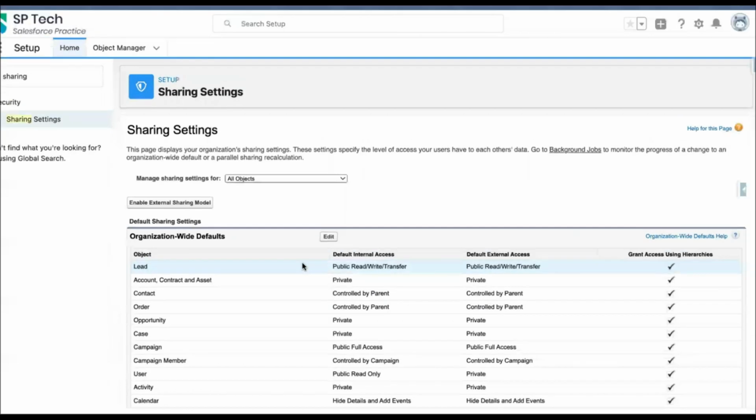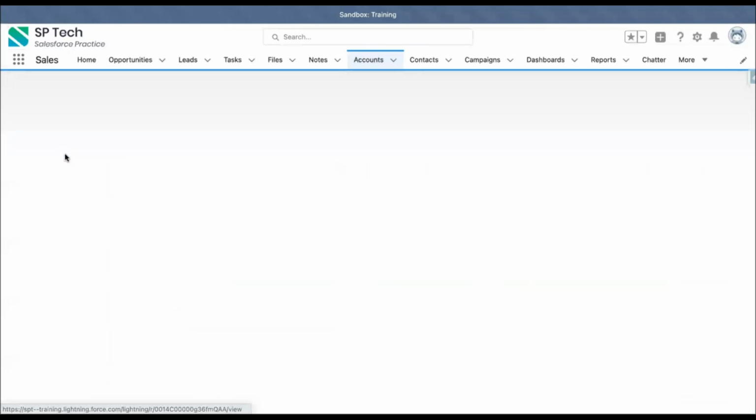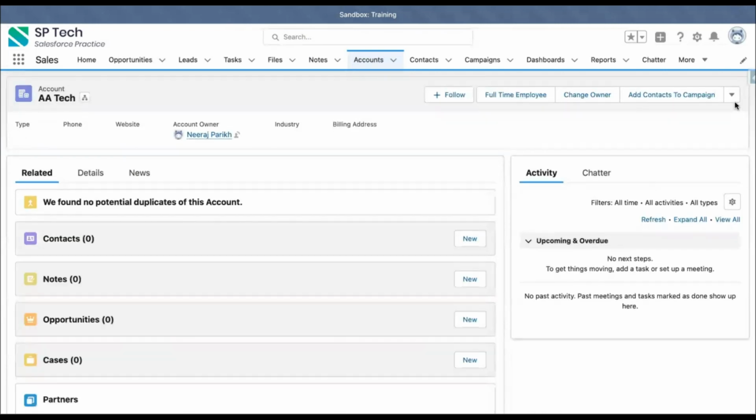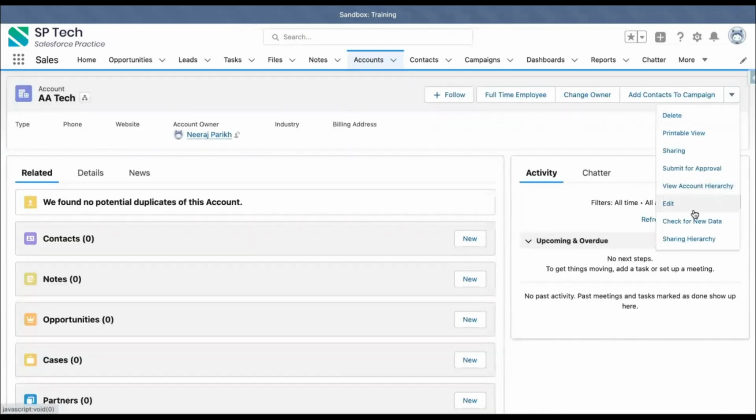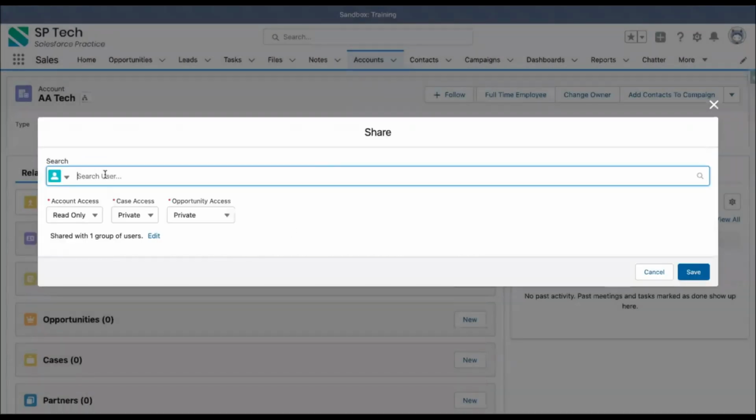Now, next is how we can share records manually. If you have any particular record, let's say I have this record and I want to share this specific record to a particular user. What you can do, you can open this record and you will find a sharing button here. And from here, you can search for the user. Let's say I am searching a user name as Neeraj.